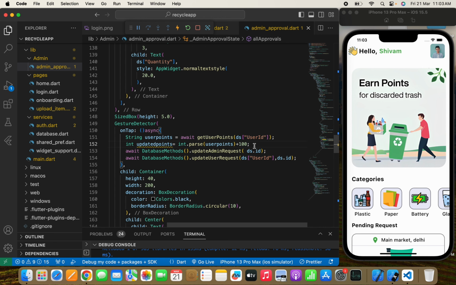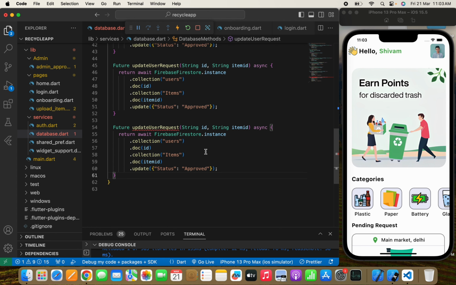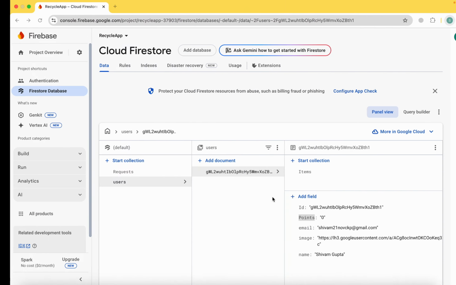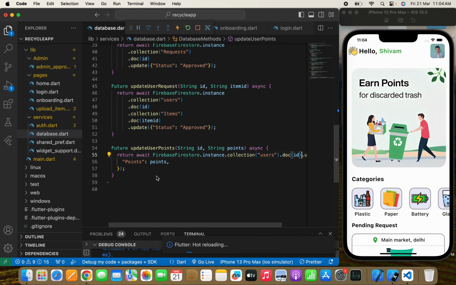Yeah, now we need to update this case. For that, let's create a function in the database.dart file. Here we have written a function to update the case, so I will copy this and directly paste it over here, and I'll write update user points. As you know, we need to move to the users collection, then a specific doc id. We'll remove this, we just need to update the points, so we write the points something like this, and in the string I'll pass the points, and we can pass the points directly like this. Yeah, this is the thing that we need to write.